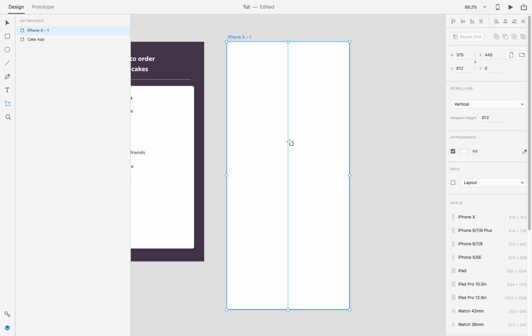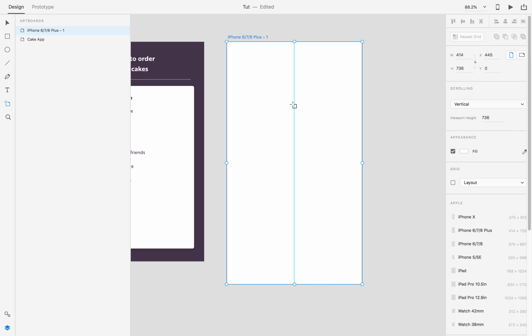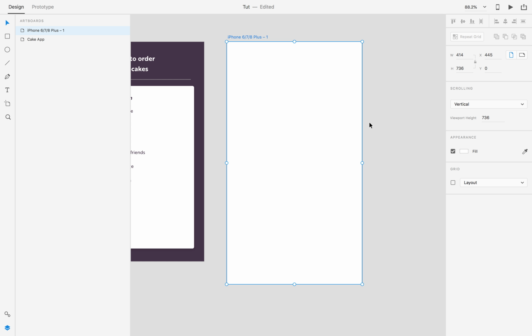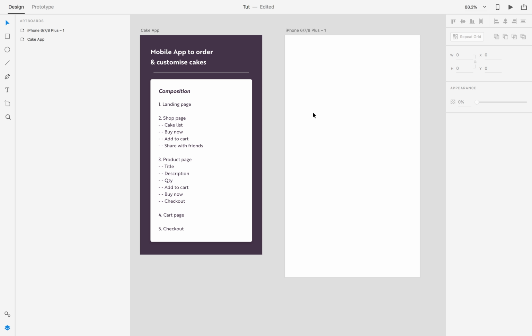Actually, let's not do iPhone X because it just tends to be longer than the other one. For this tutorial video, we're going to keep it simple. So let's use iPhone 6, right? So this is the iPhone 6 frame, and I've clicked on iPhone 6, and it's given me that particular frame. Now, what exactly is this? So this is your blank canvas.